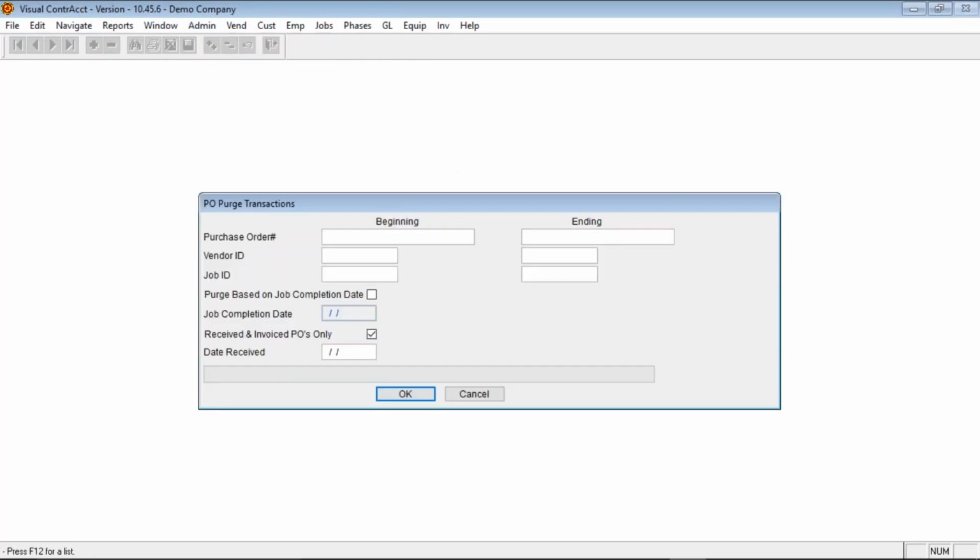Purging transactions is a way to clean up your purchase order file. So if you have purchase orders that have been received and they're no longer needed in the file and you want to remove them from the purchase order list, you can purge them based on either a purchase order number range, a vendor ID range, a job ID range, or you can base it on completion date, or on received purchase orders.